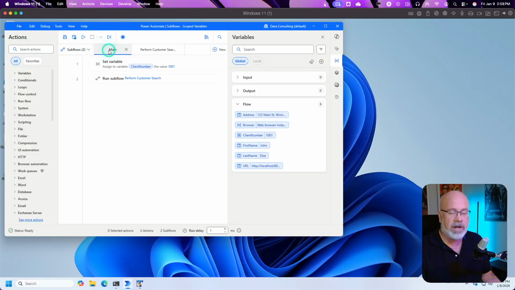If I go back to my example here on the main, I have a single variable called client number, set to 1001. Now this is obviously a very, very simple flow. But in some flows, because of maybe some logic errors or something else, I might have changed that client number to something else before it actually calls the function to perform a customer search. In order to prevent that, it would be nice to be able to call a subflow and have that subflow prompt for an input variable. And I'm going to show you how to do that.